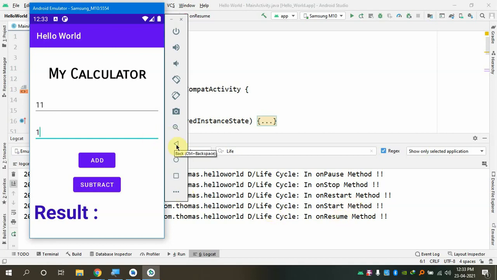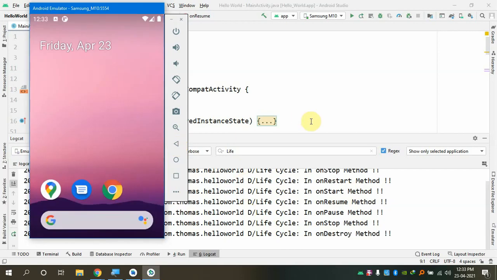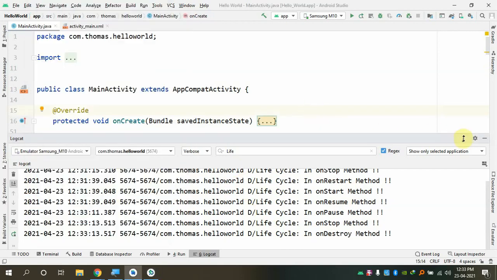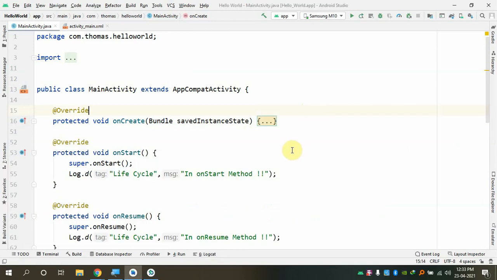Let me just close this. Let me just change the code a little bit. Right now, all I've told is with respect to one activity, guys. Remember that. All I've spoken so far is with respect to only one activity. What if I have another activity? What if I have 10 activities? Every activity will have its own life cycle. I'll repeat again. Every activity will have its own life cycle.